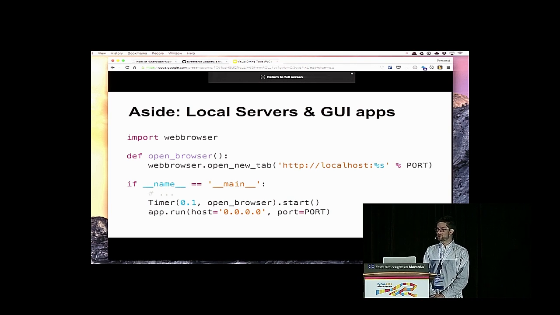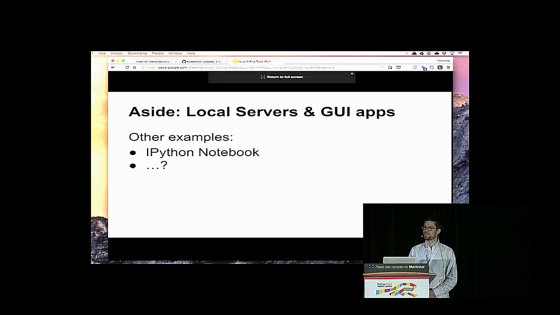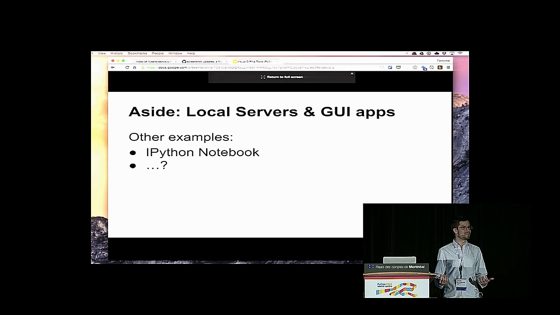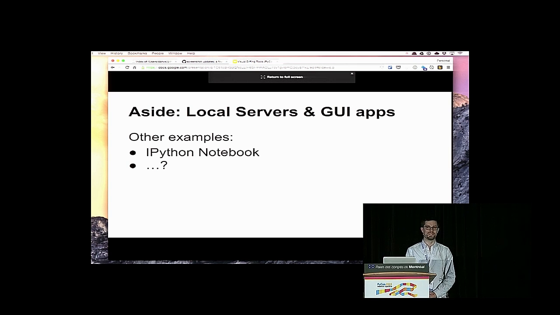So if there's some GUI app that bothers you, I'd definitely encourage you to consider trying this strategy for building a better version. I don't know how widely used this technique is. The IPython notebook definitely does this. When you start a new IPython notebook, it spins up a web server and immediately connects to it. If there are other examples, I'm curious to hear about those.